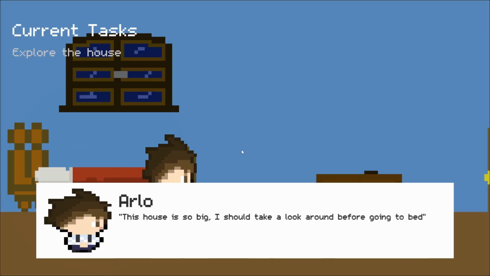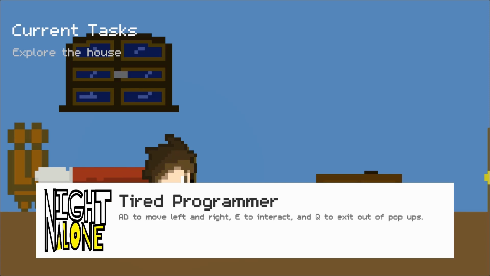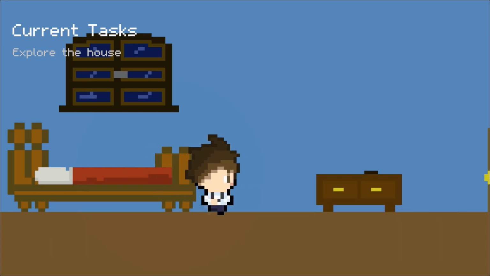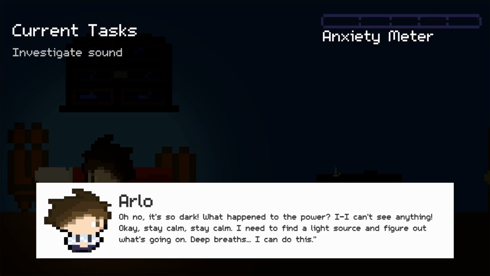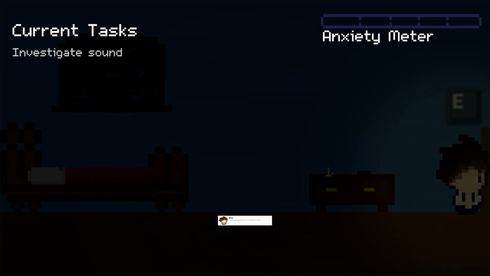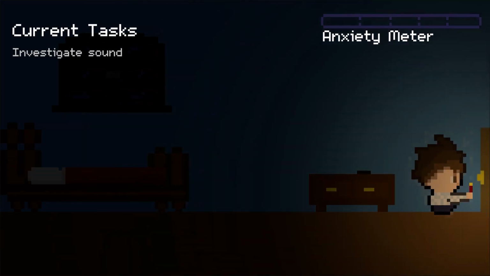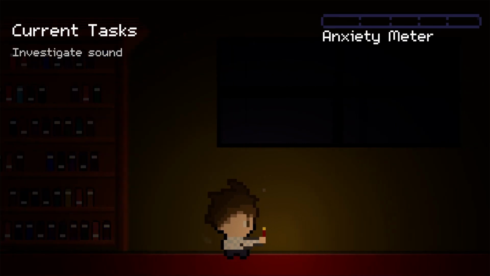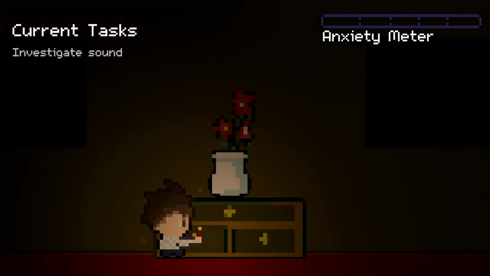Night Alone is a 2D side-scroller where you play as a 9-year-old boy named Arlo who's home alone when the power goes out, and he must find a way to restore power. As the player, you navigate the house in the dark, coming across monsters that stem from Arlo's imagination as a small child, all alone in a dark house, and you have to manage your anxiety when facing these monsters and sort of face your fear of the dark to find items that will help you turn the power back on.